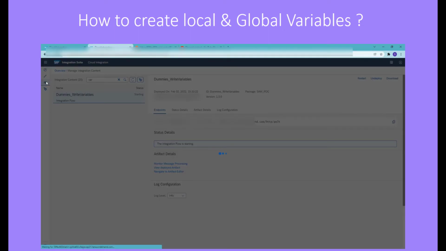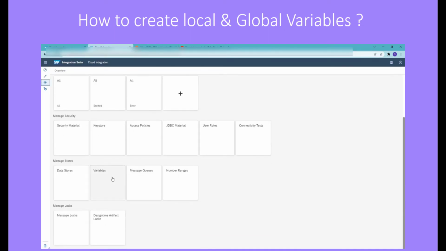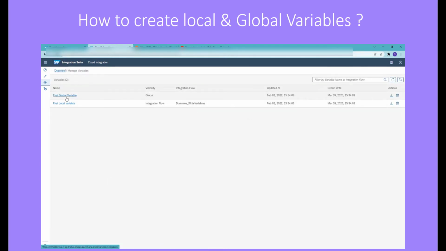Now let's come back to the operating area, manage stores, variables. You can see two variables are created. First global variable, first local variable. You can see the visibility level is global, and you can see the visibility level is restricted to this particular iflow. In order to see what is in the variable, click on it. So 123G, 123L denoting local. That is how you create a global and local variable.